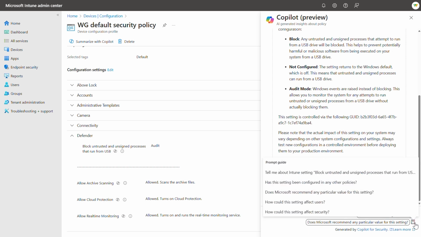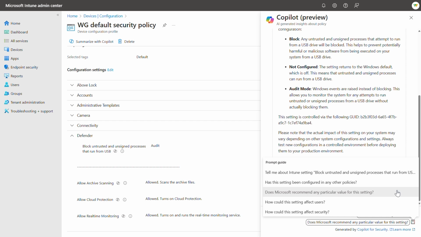So just like in summarizing a policy, down at the bottom, I can ask Copilot how the setting could affect security or how this could affect users, but there's two new options here as well. This one here in the middle is saying, does Microsoft recommend any particular value for this setting? If I select this prompt, Copilot will look across all of the baselines that we support in Intune and look for this setting to see if there are any matches and any Microsoft recommendation for that particular setting. If I were to select this, it would pick up that it was in the Windows baseline, the Windows security baseline, and tell me that it's recommended to block this.